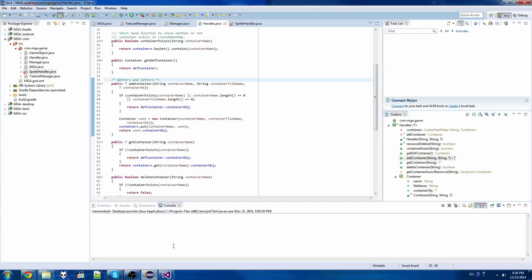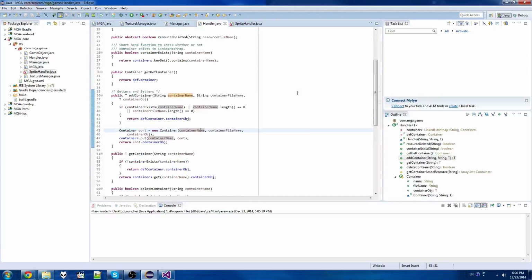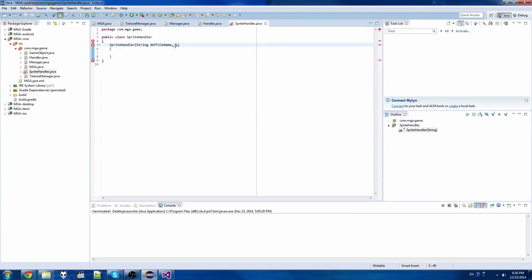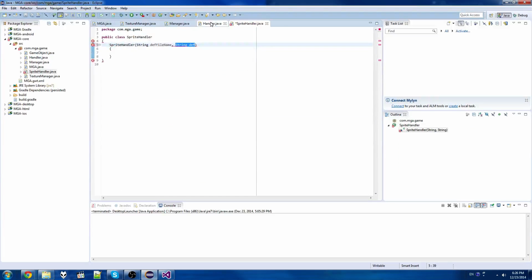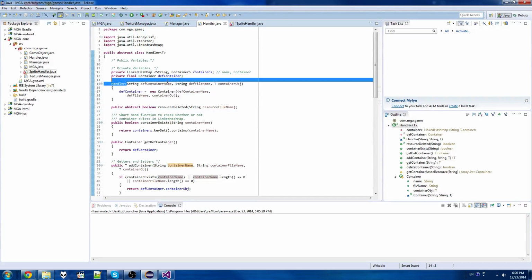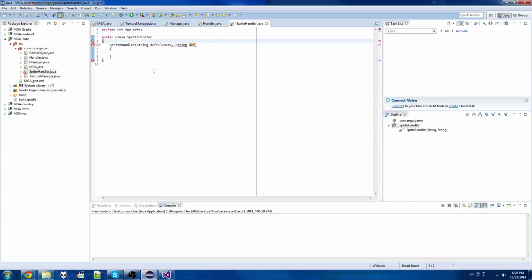Alright. Let us continue. So the Sprite handler has a constructor. Now this constructor will need to pass in a default sprite to the handler so that if anything happens, the handler will point to that default sprite. So as always, we need the default container name, the default file, and the sprite itself.